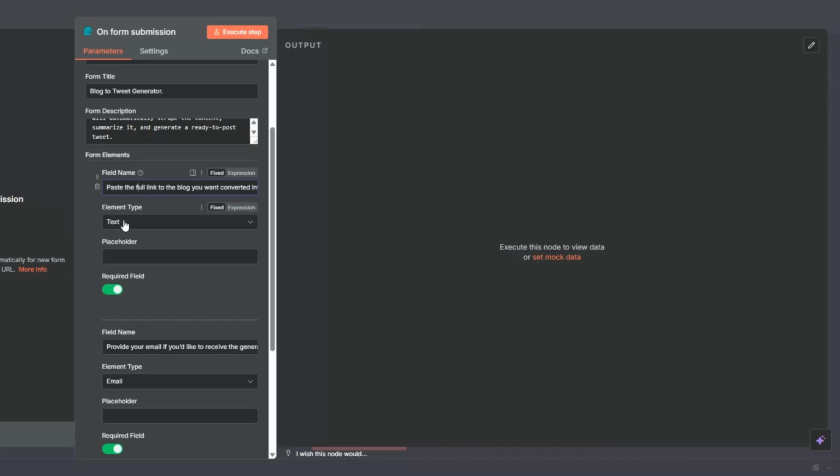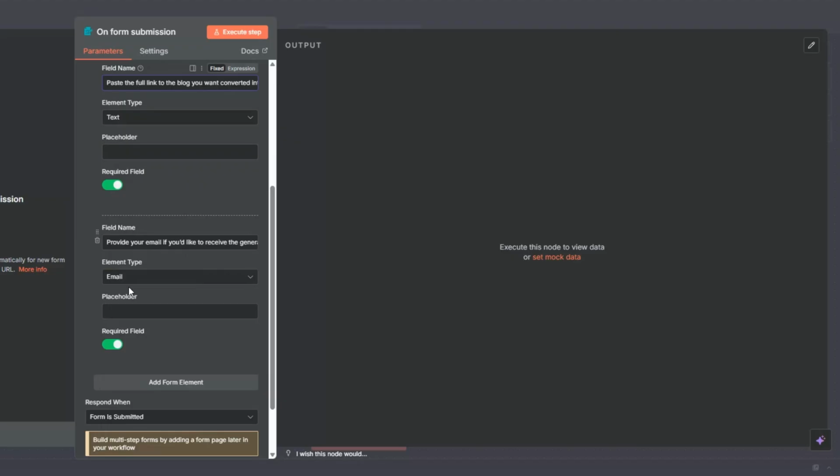Element type, I'm going to choose text, and this field will be required. The other field name is along the lines of provide your email if you'd like to receive the generated tweet. Element type, I'm going to choose email, and this field will be required. So yeah, I'll click on execute step to fill out our form.